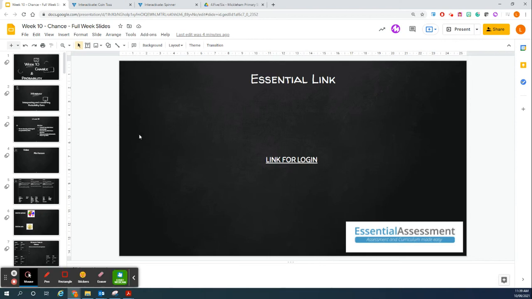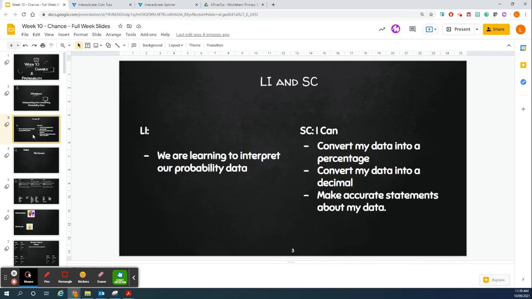Okay, guys, so this is just a bit of a mini lesson today of our expectations for Monday here. So, last week we worked on creating some data and doing a bit of experiment. We're going to do a little bit more of that today, but we're going to be making some statements on the data that we're getting.